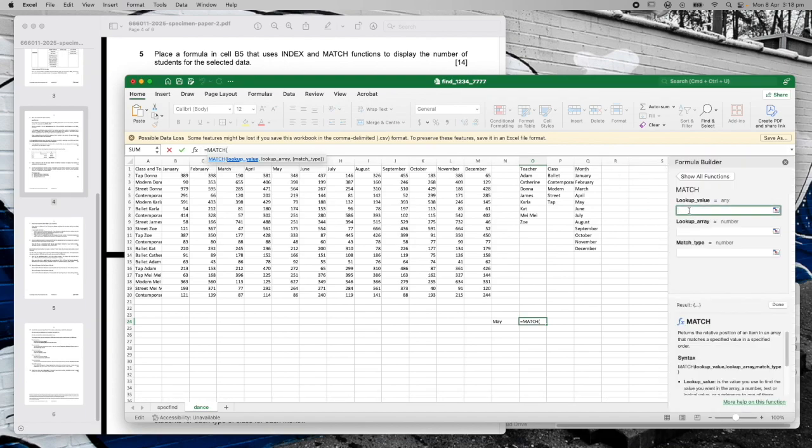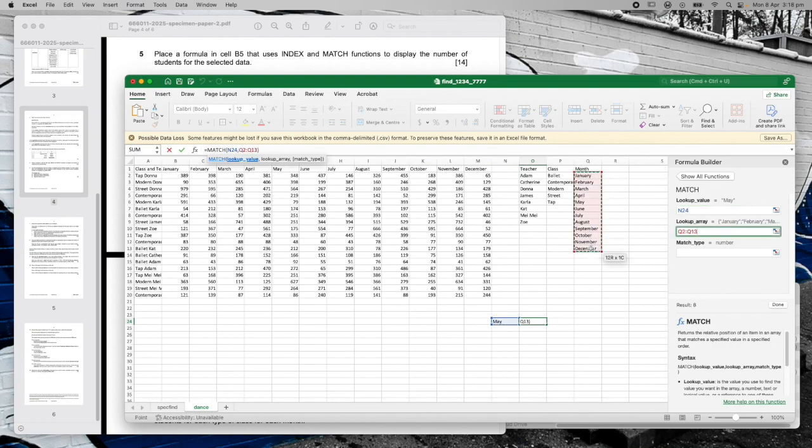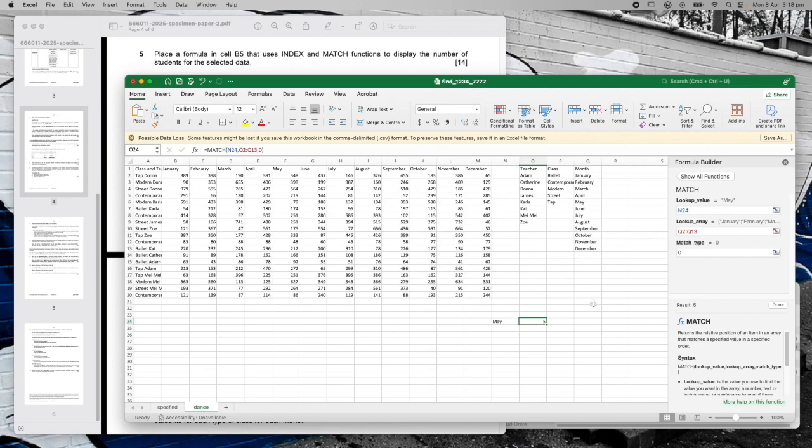The lookup value we want to use is this word here, N24. So we click there, that's our lookup value. Then we want to look up our array. Which array do we want to look up? Well, we want to look up all of those down there. And the match type, you remember 0 is exact and 1 is close. So we want an exact match. So I'm going to put a 0 in there at the end, and then I'm going to hit done. And the number 5 comes up. So it says 1, 2, 3, 4, 5th position in that array is the word May. So that's how a match function works.